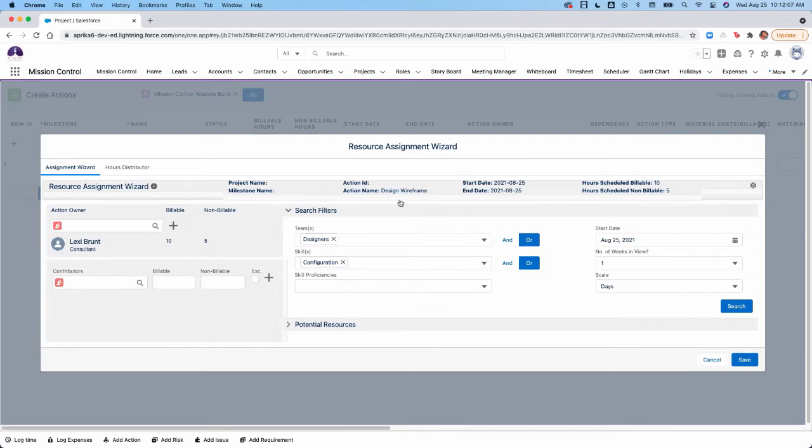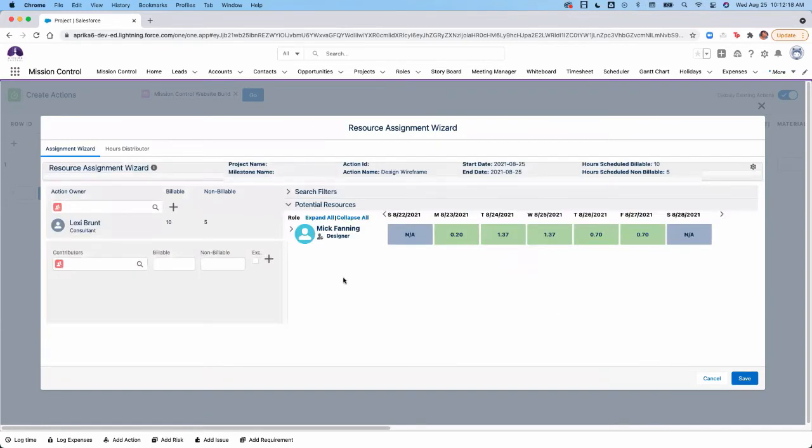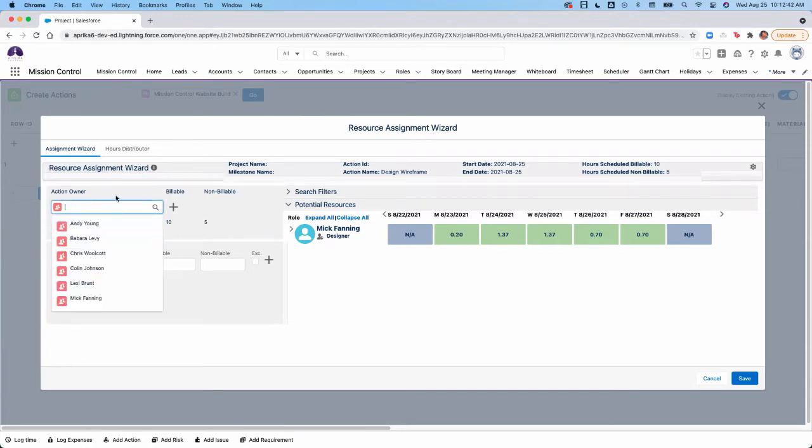So we're just going to use the search filters here. You can also search by proficiency, the availability, and things like that. So it shows me the best person to take ownership of this action would be Mick Fanning. And it also gives me an hours detail for his week that's assigned to this action, which is the 25th, and he's pretty available. So let's go ahead and drag and drop Mick as the action owner. There's also a search field here that you can use to find an action owner and then add the person.